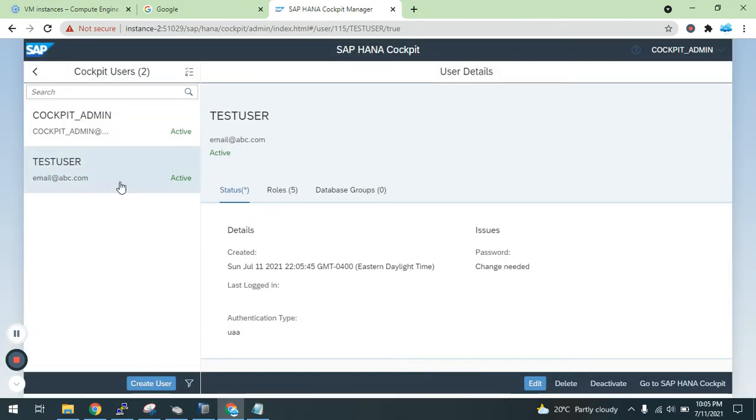You can see our user is created. So this is how you can create the user. This is the first step which you should do after the installation of cockpit.